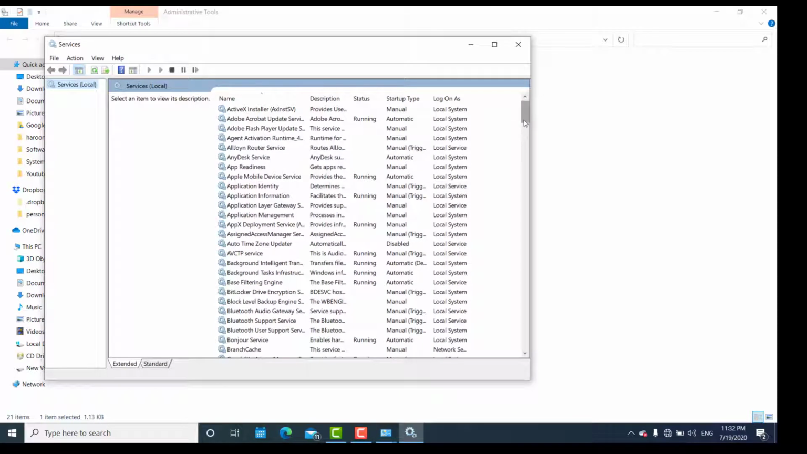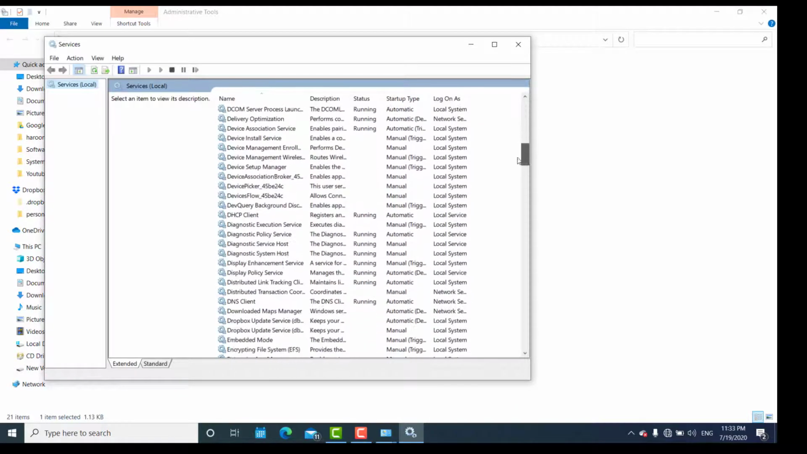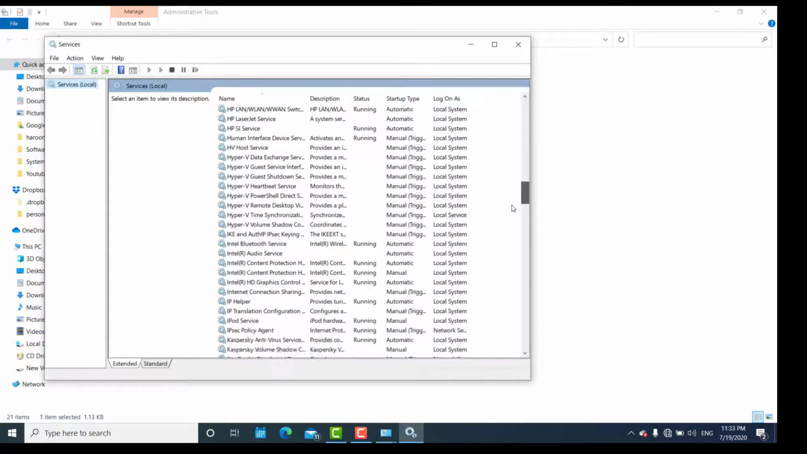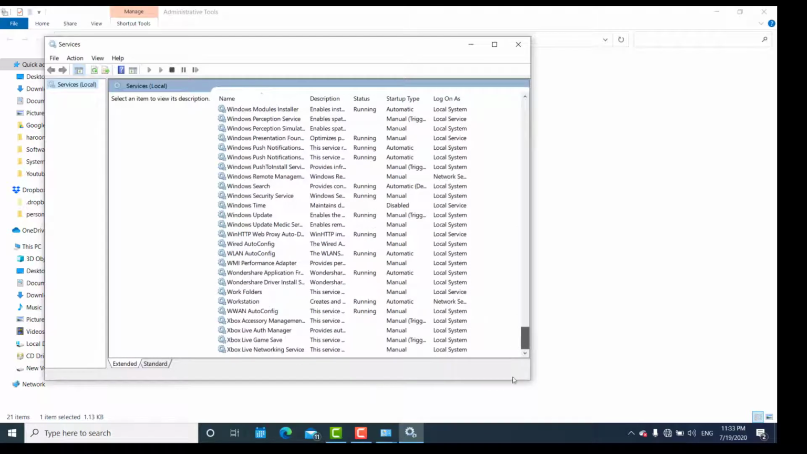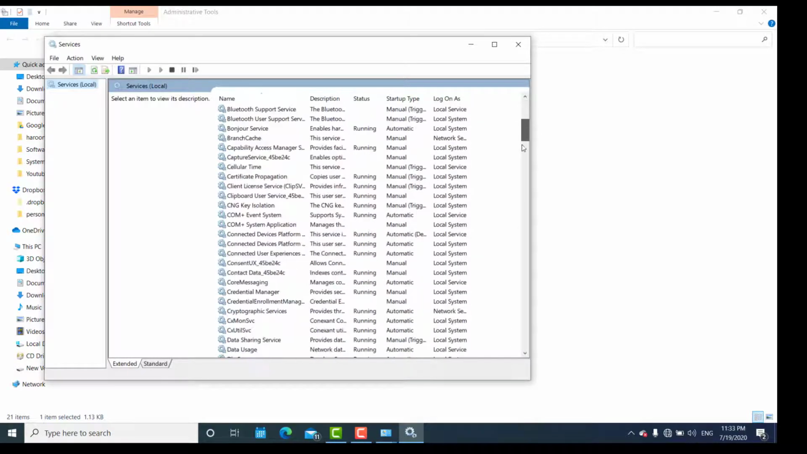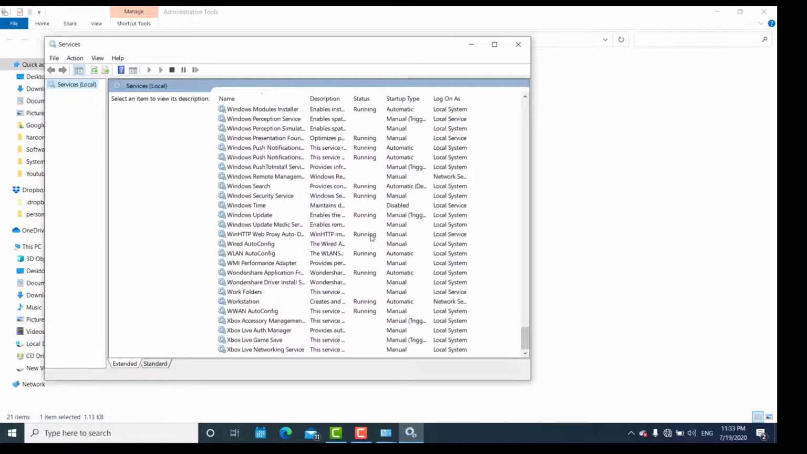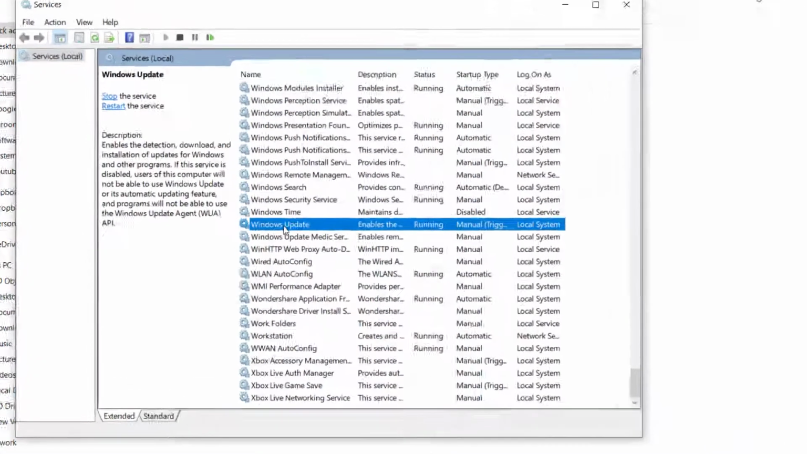As you can see inside the services, there are many services of Windows. So you have to be careful. Do not go to any options here because these are all related to system and Windows. We will find over here the Windows Update option, and this Windows Update option is right downside here in the end of this options menu. You can see here, okay, this is Windows Update.